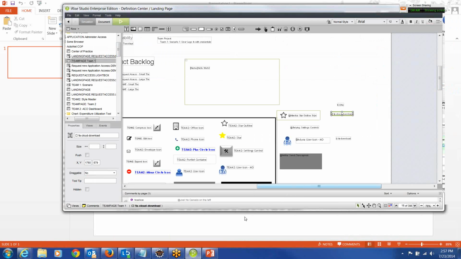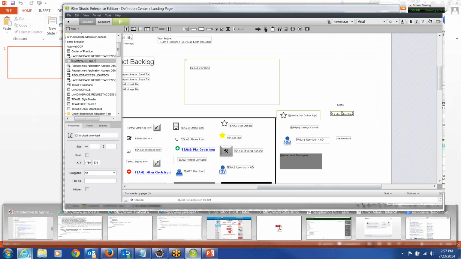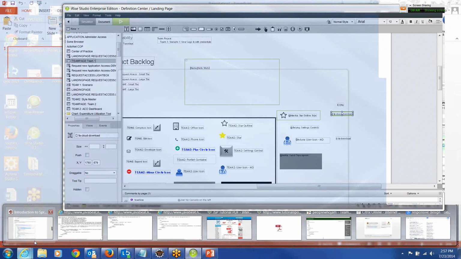Excellent. And then we're going to want to go to the Font Awesome site, or you can look it up at the cheat sheet, which is probably the best bet, because you know what to look for. You can do a search for FA-download.